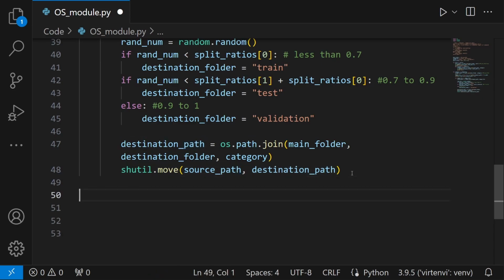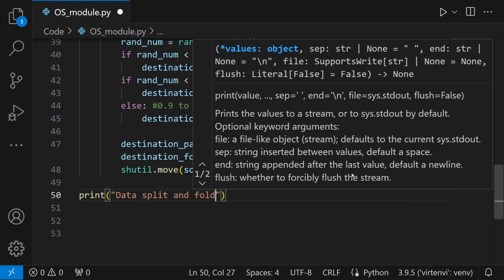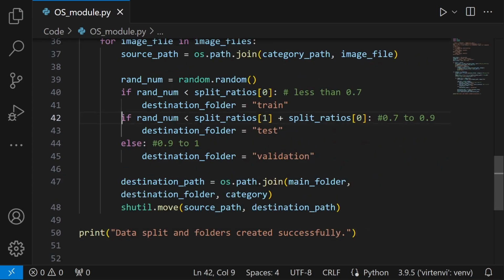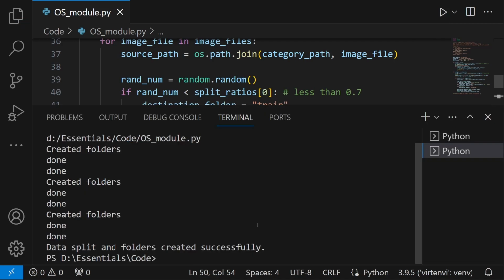Then let's just come out and see if that worked. Print data split and folders created successfully. I just see that we have to print elif here. Now let's run our code and see, and we get this message, data split and folders created successfully.